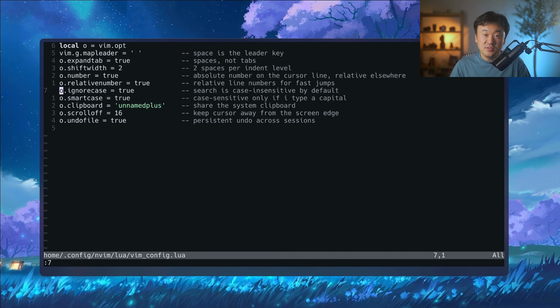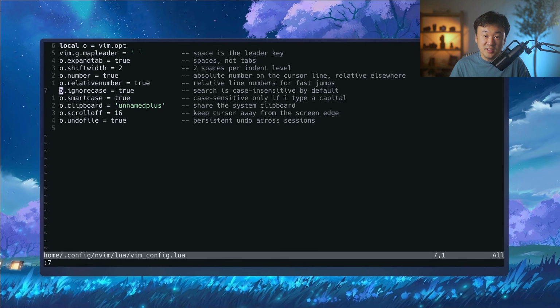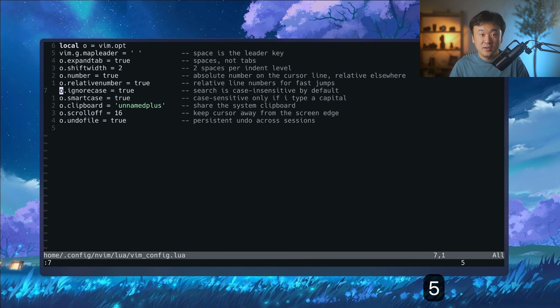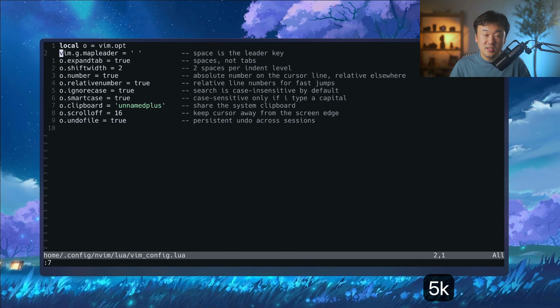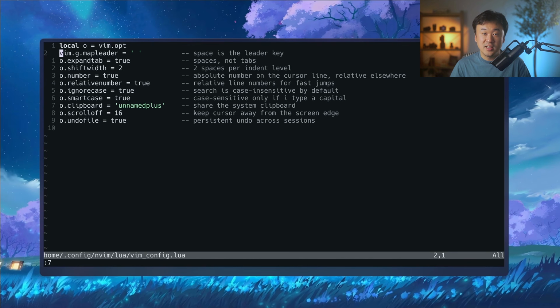The way I use this is when I need to jump to another line, let's say the line with map leader. I can see it's 5 lines above the current line, so I can just type 5k, which means repeat k 5 times. And because k in Vim motion is moving the cursor up, 5k just lets me arrive at the line very easily. That's how I actually use relative line numbers to very quickly jump around.